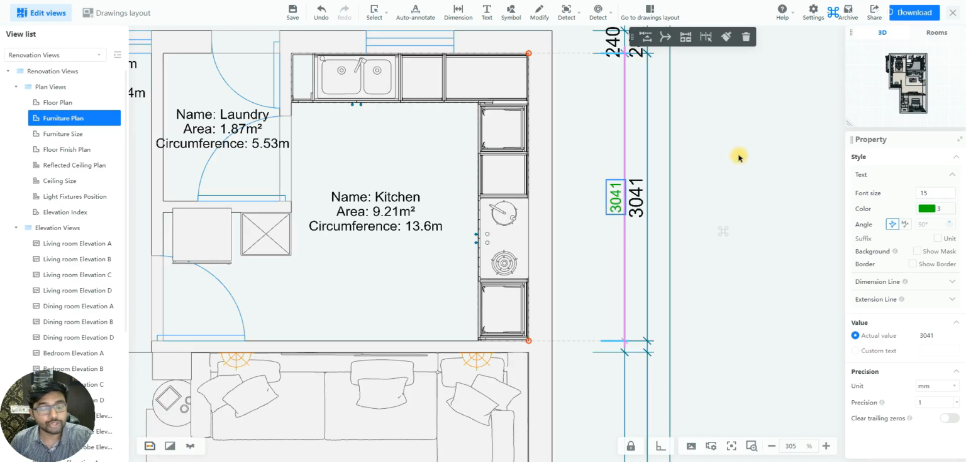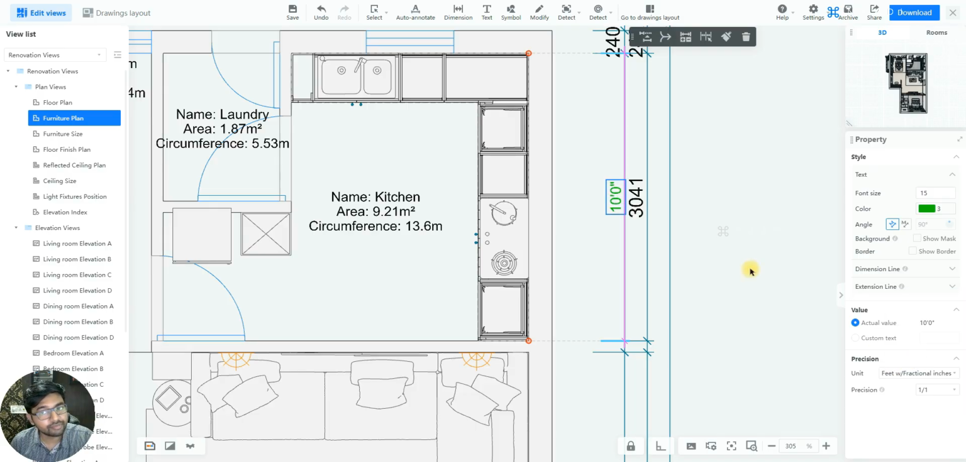Like I said, my project unit is in mm, so my dimensions are in mm. What if you want to change the unit to feet and inches? Your project might be in mm, but you want the drawings to be in feet and inches. In those cases, can you see there is this tab called precision here, right? In that the first one is your unit. It is mm. Click it, and here all your metric and imperial units will be available. Here you can precisely select. In my case, I want this to be feet with fractional inches. Just click it. That's it.